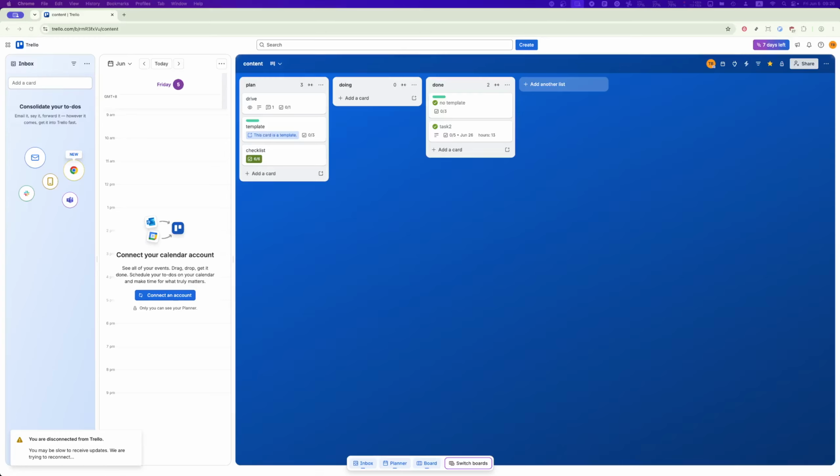In today's video, I'm going to teach you how to automatically add a checklist to a card using automation in Trello. Trello is a fantastic tool for organizing projects, tracking workflows, and collaborating with your team. One of its most powerful features is automation, which allows you to streamline repetitive tasks and save time. In this tutorial, I'll walk you through the process of setting up a simple automation rule that adds a checklist to a card whenever it's created. Whether you're new to Trello or looking to enhance your productivity, this guide is for you.